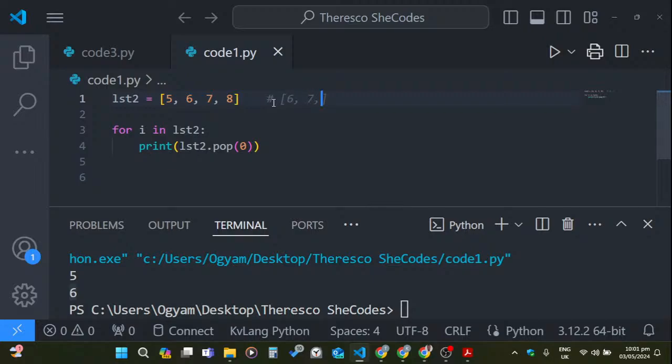6, 7, 8. Then in the second loop, we popped out again the one in position 0. Now 6 is the one in position 0. So then what we get is 6. When we pop out 6, what will be remaining is 7, 8. In the third loop, we popped out the one in position 0, which is 7, and what's supposed to be remaining is 8. And now in the fourth loop, 8 is in position 0. And when you pop it out, it's supposed to be empty.